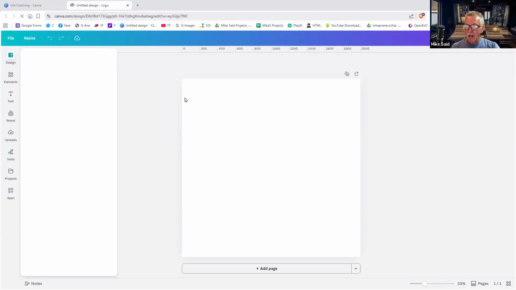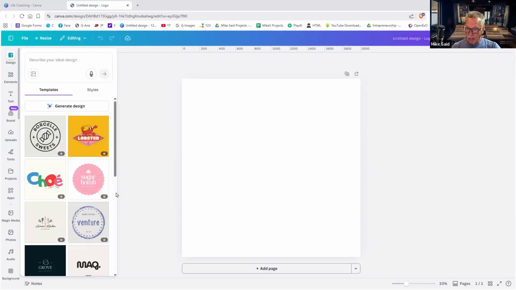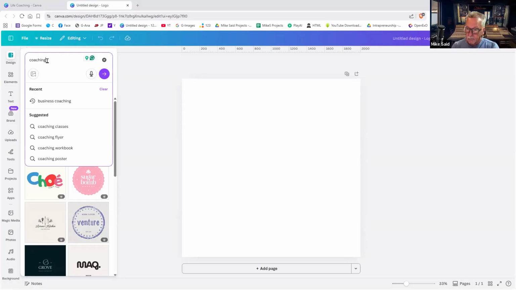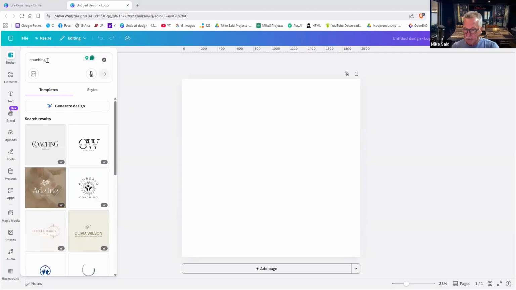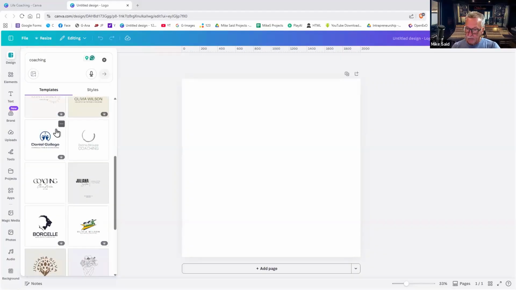And because I have no clue just yet what I want to do, I'm actually going to rely on templates. As I said, templates really, really work. So if I go in here to templates, I'm going to type in the word coaching. And let's see what comes up with coaching. I can look through all of these. Oh, that one quite catches my eye.